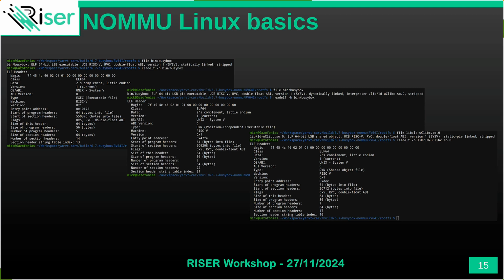You see that it's position independent, the busybox, it says DYN, and same goes for the library, it's a shared object file, which is static PIE. So it's position independent, but statically compiled. So it's a shared object file. It's a bit of a complicated thing. It may seem complicated. It's not your standard toolchain, not your standard C library or your linker.